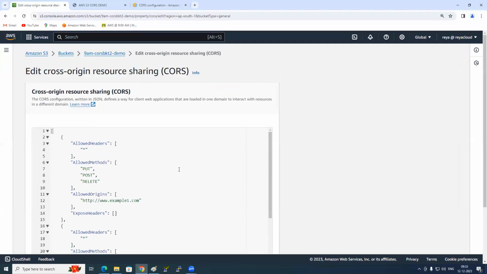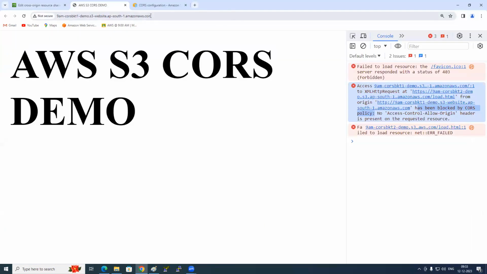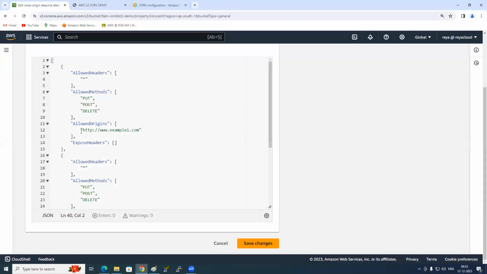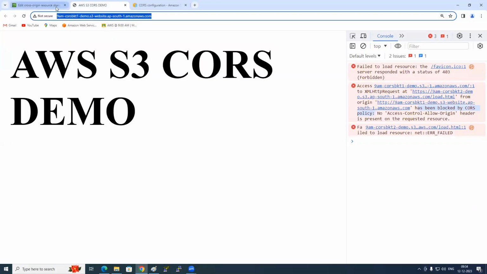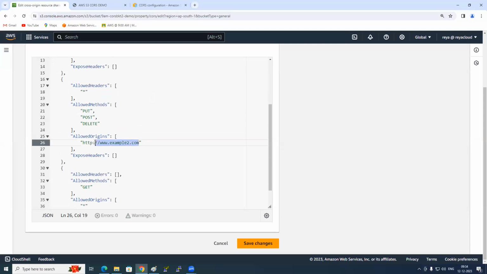Now here, you're giving permission to which URL? This is the URL, no? So instead of example.com, I need to remove this and put which URL? This URL. But instead of that, can I put star also? Yes. If you put star, what will happen? It's for everyone.